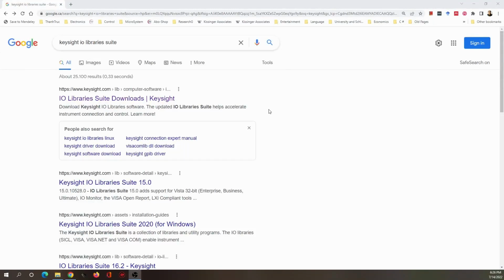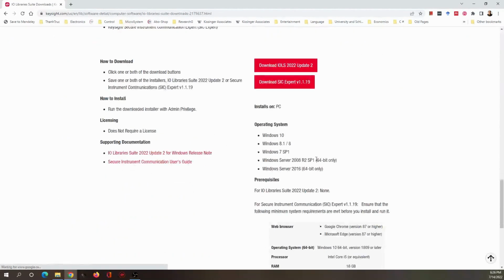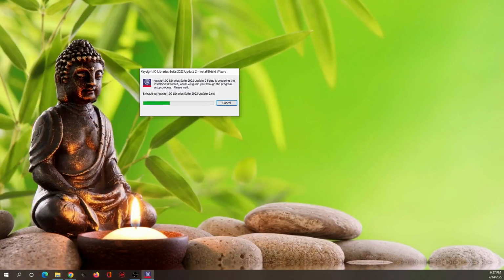So in order to use this GPIB card, we need to install the driver for it. In my case, it is a Keysight GPIB, so I need to search for the Keysight IO Libraries Suite. You go to the website, and you just download IOLS, the newest version, and it will run. It will take a while.